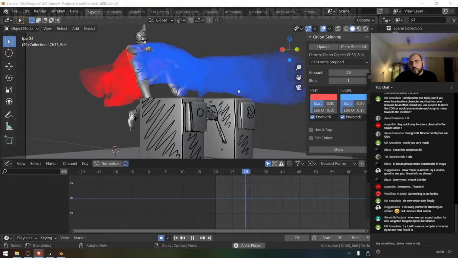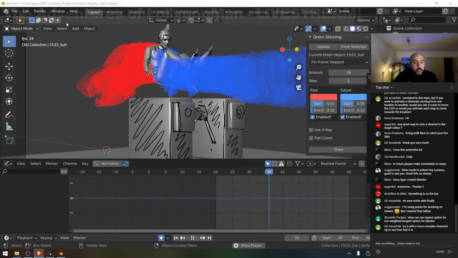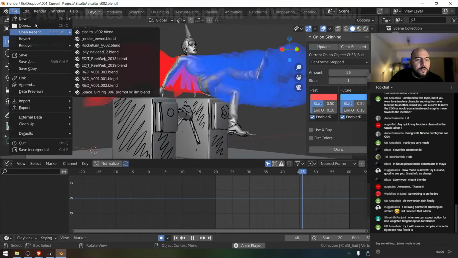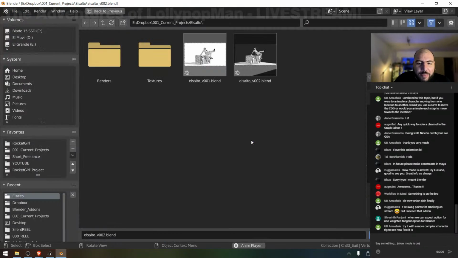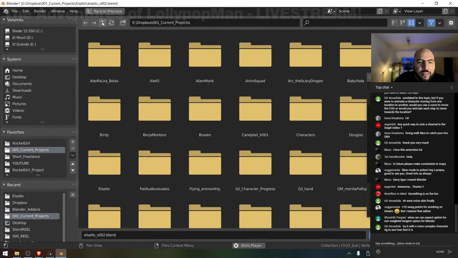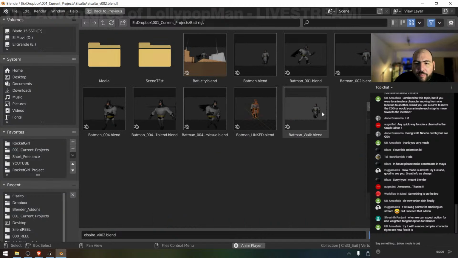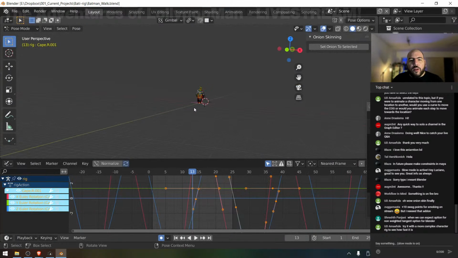This is not a complex character, but I'm trying to find a file where I have animation where the character is not linked. So that's a pain, because I normally link them. But let's try this guy. Batman walk.